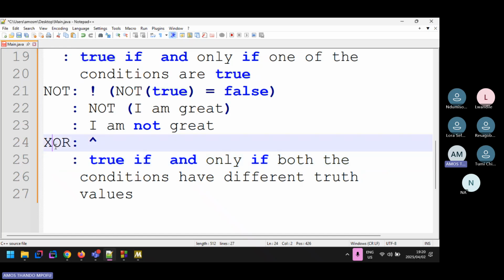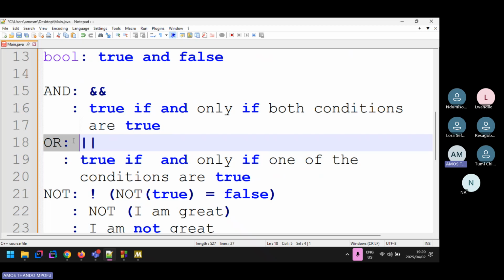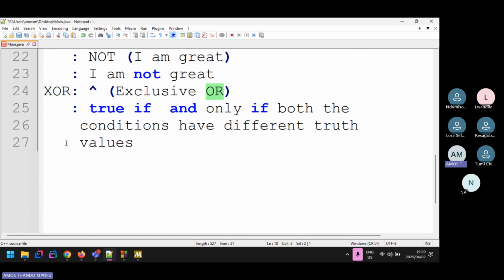This is called exclusive or. It still works similar to the or, but the events are mutually exclusive. That's why the definition says you get true if and only if both conditions have different truth values. So if you have true, false or false, true, that's when it's true. But if they are the same, then it's false.